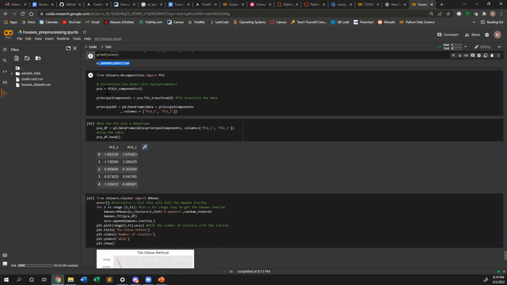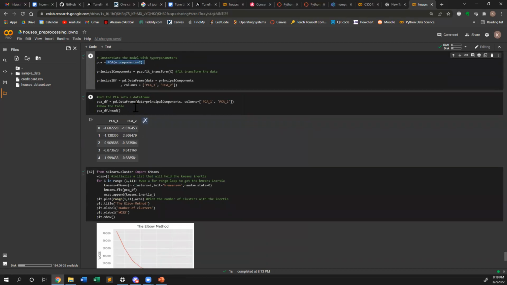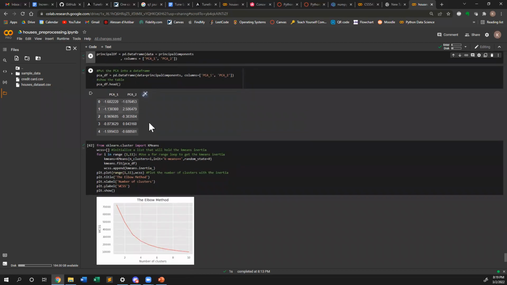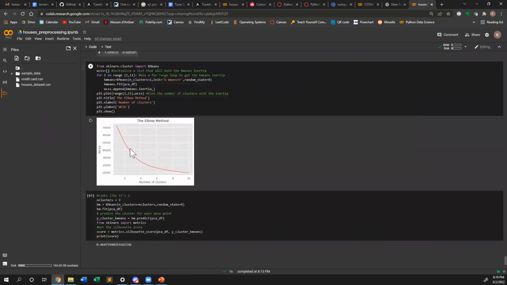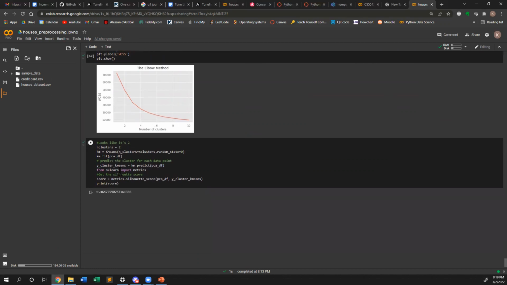And then we used PCA, and then we used k-means again. And then we predicted, and then the silhouette score was better than when we just standardized.